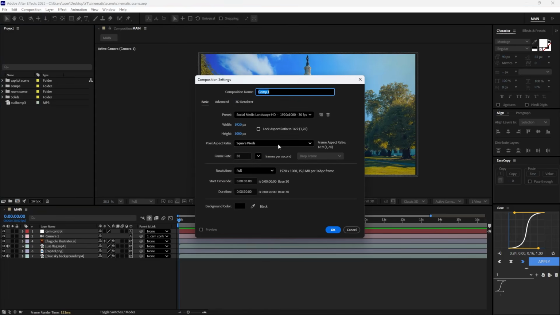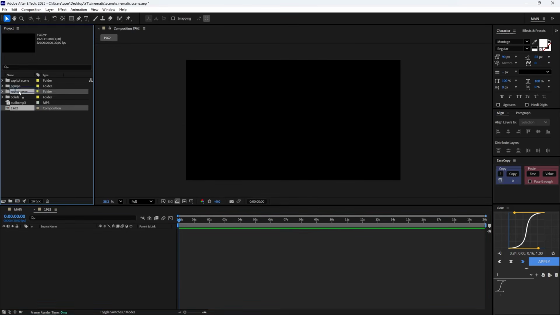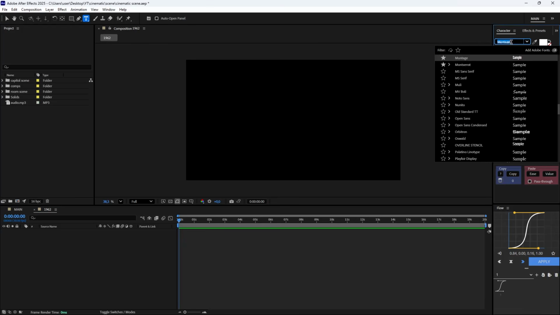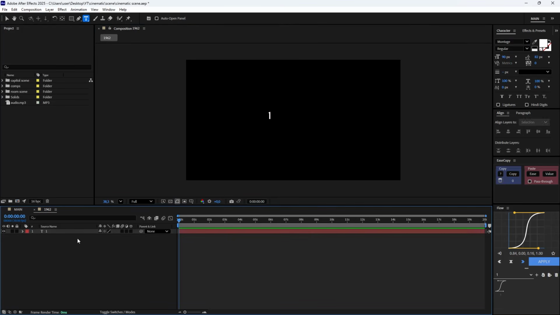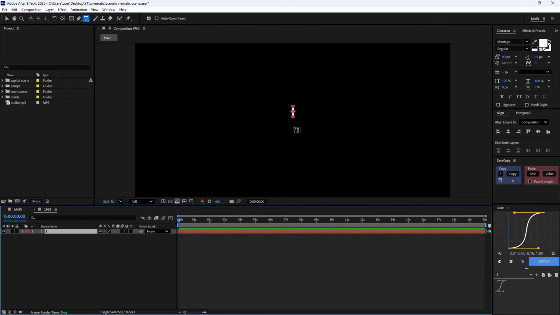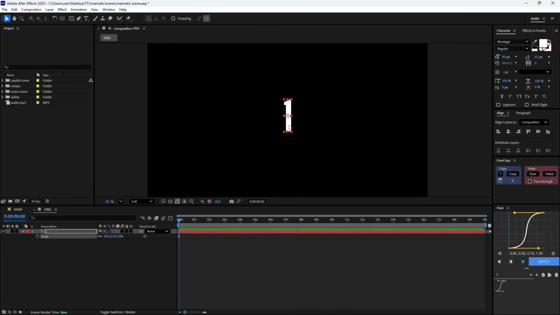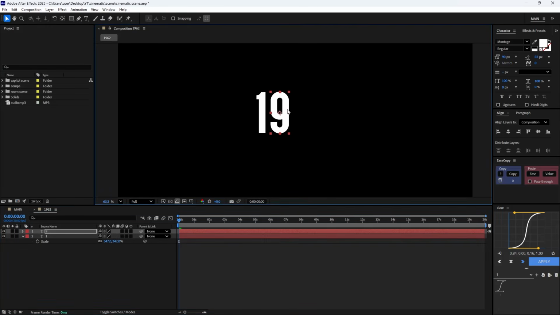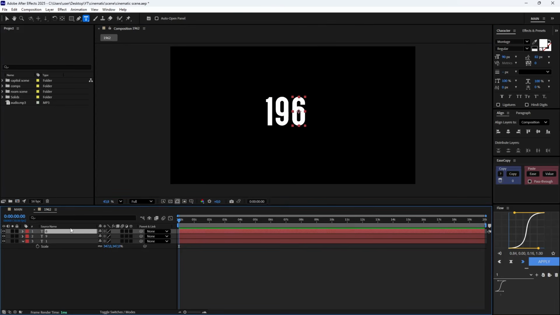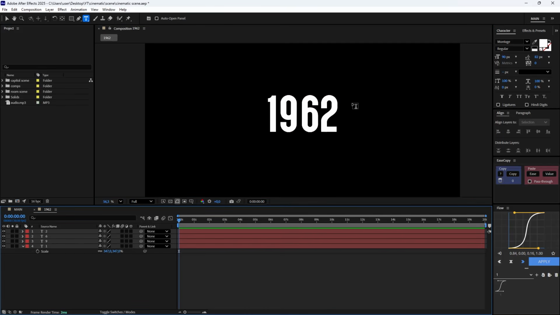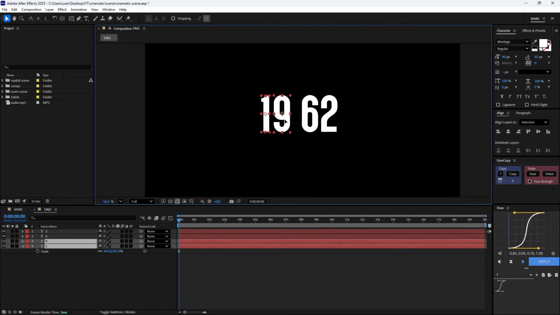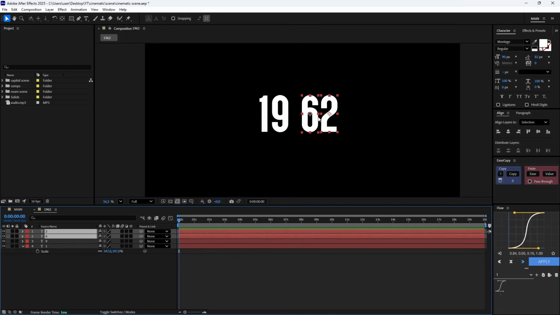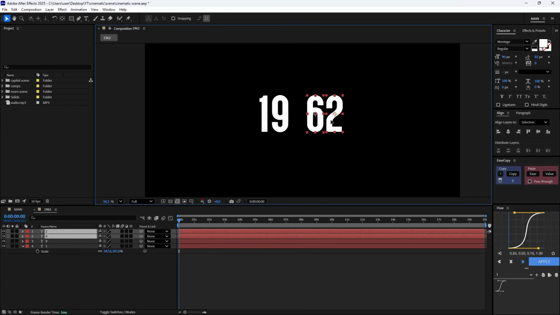Create a new comp and name it 1962 text. Select a font with long letters. In my case, it's Montage font. Type 1. Duplicate this layer and type 9. Duplicate this layer again and type 6. One more time, 2. Make sure there is some space between 19 and 62, because these numbers will be behind our Capitol building and they should be visible behind it.